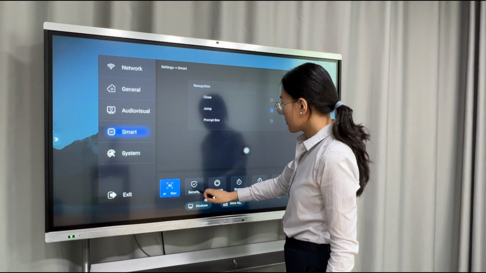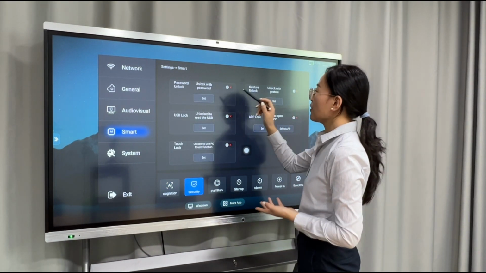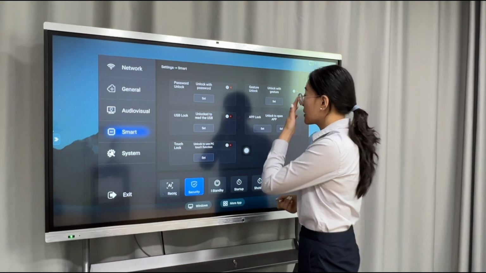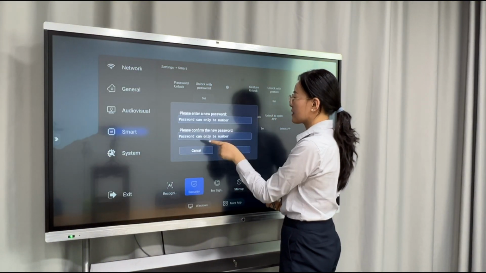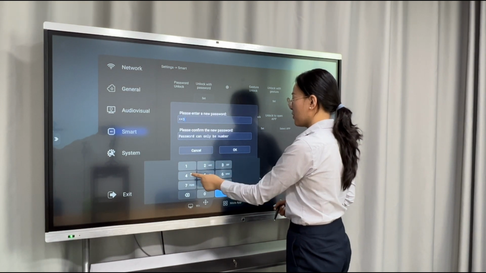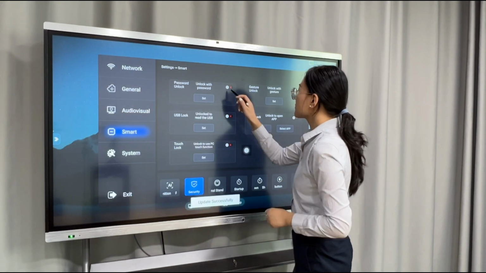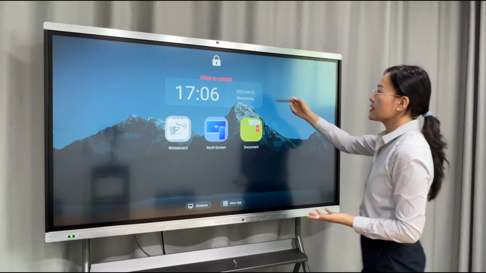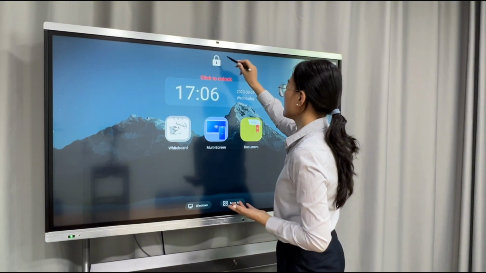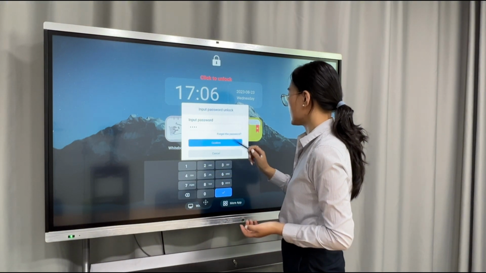Smart. Okay, the first is security. We can lock the screen with the password. For example, turn it on, and I can enter the new password, like 1, 2, 3, 4, and confirm 1, 2, 3, 4. Okay, turn on. So you can see the screen has been locked. If I want to unlock the screen, I need to enter my password, 1, 2, 3, 4. Confirm.